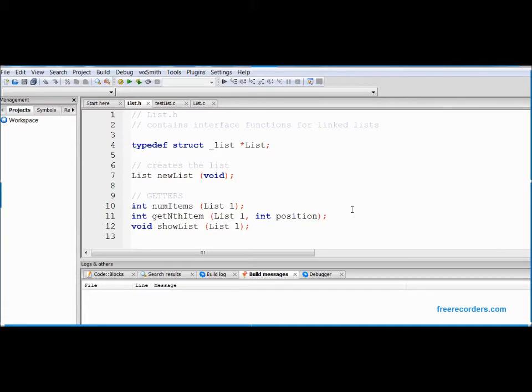In the previous part, we introduced what a linked list was, drew some pretty pictures, and finally created the data type in C. Now what we're going to do in this video, and for the next few videos, is start implementing some basic interface functions. The ones we're going to do today are the ones you see here.